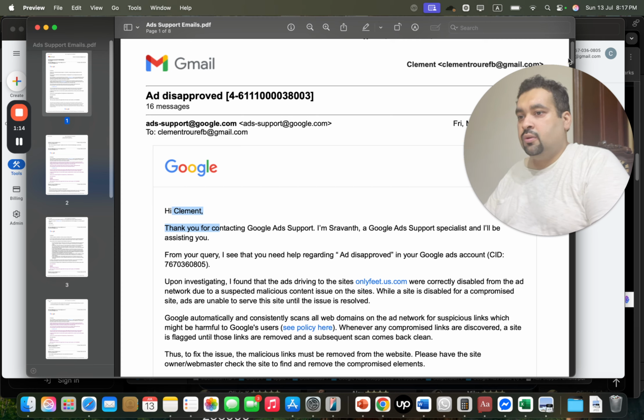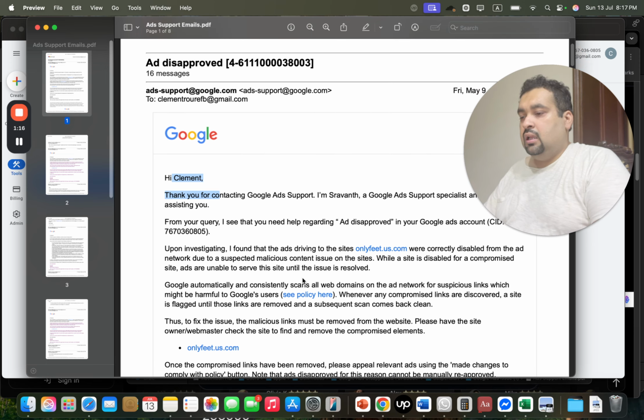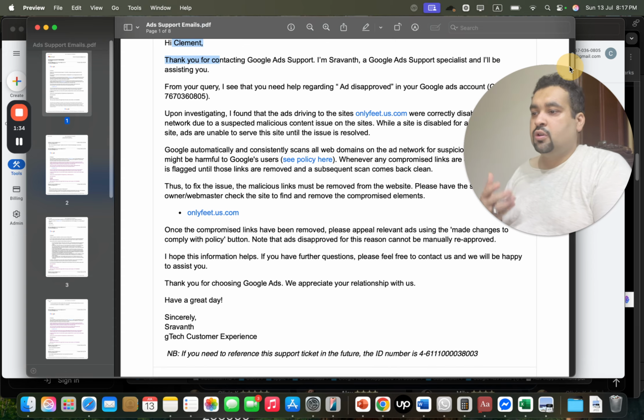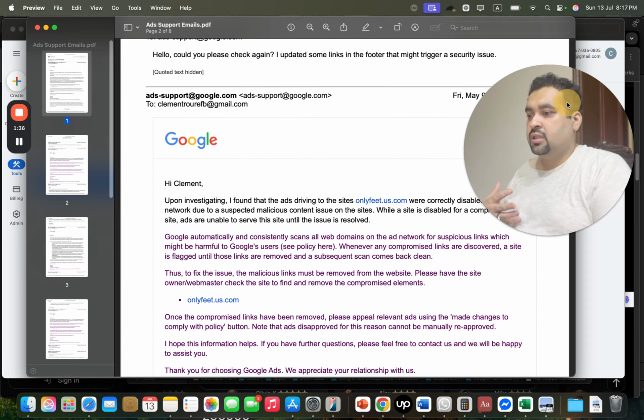From this you may see that ads driving to the site were correctly disabled from the ad networks due to suspected malicious content issues on the website. While a site is disabled for a compromised site, ads are unable to serve until the issue is solved. You may see that compromised links were there. These were the previous communications before hiring us.